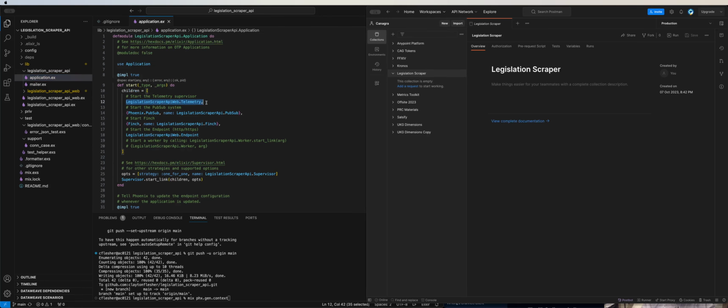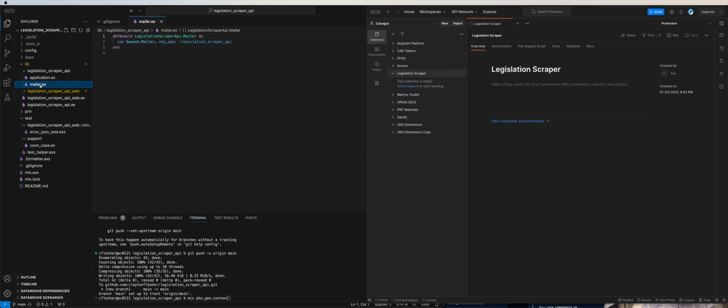So we have telemetry, the PubSub subsystem. So this is how the application passes messages around. Finch, don't know. And the endpoint, right? Now, okay, good. And I'm not going to worry about the details right now. We go to our mailer. We have the Swoosh mailer, legislation scraper. Okay, cool. The same, we're going to have repo.